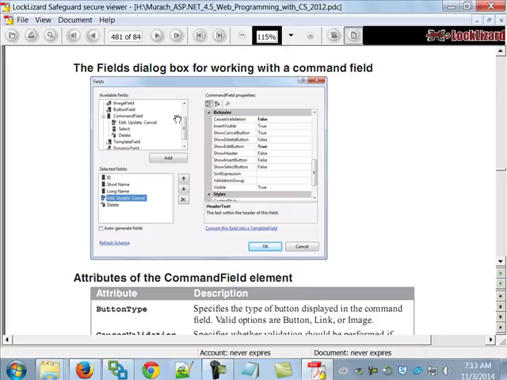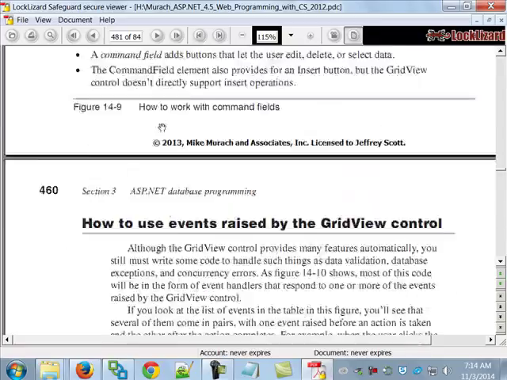It's common to create separate command fields for select, edit, and delete buttons. It's also common to set the causes validation for the select and delete to false, since they don't require any data validation. I wouldn't agree with that with a delete, but that's what the author says on the bottom of 458. On the other hand, you usually leave the causes validation set to true for the edit button to make sure that indeed that's what they wanted to do.